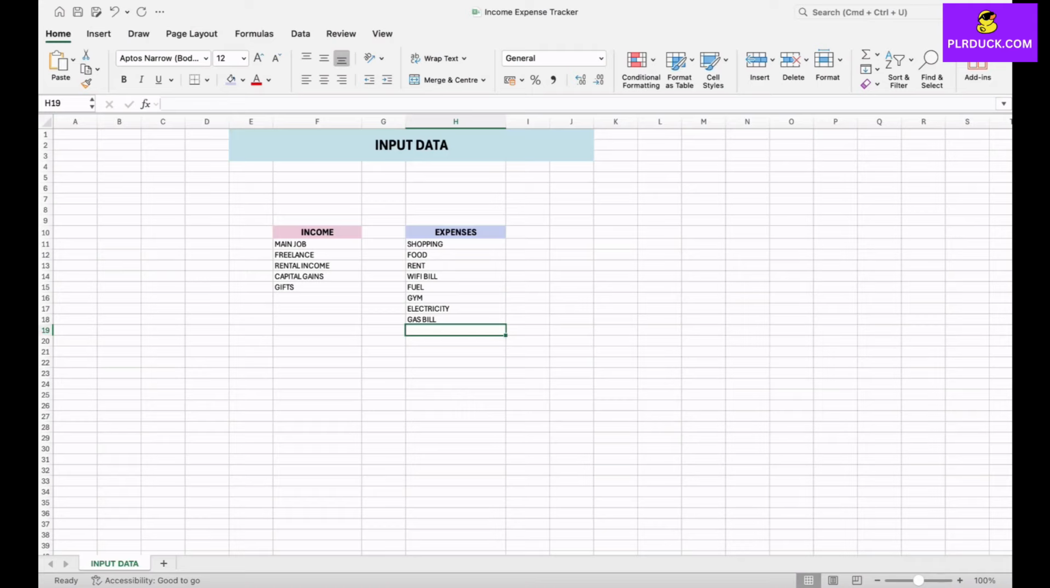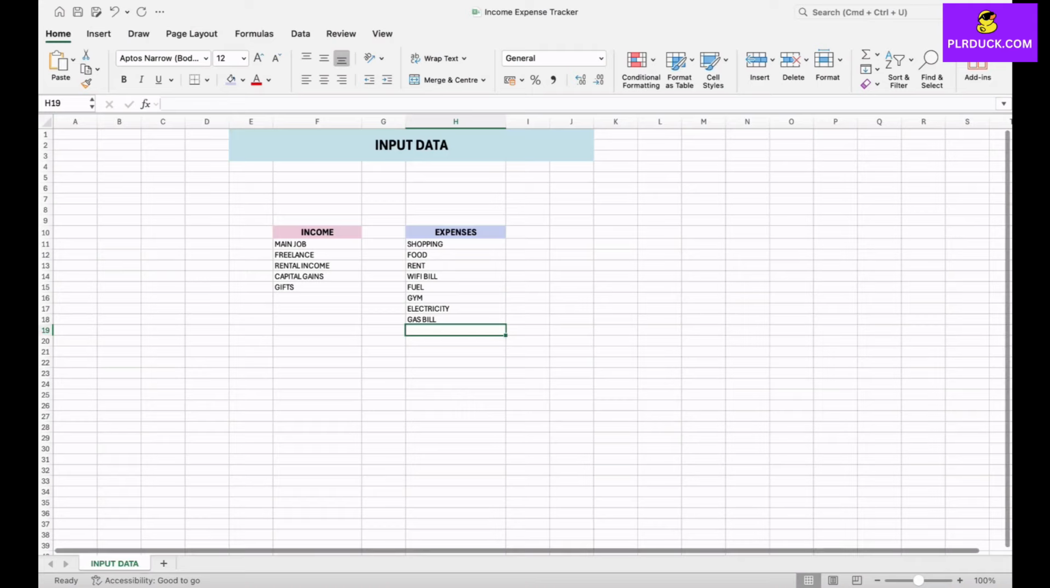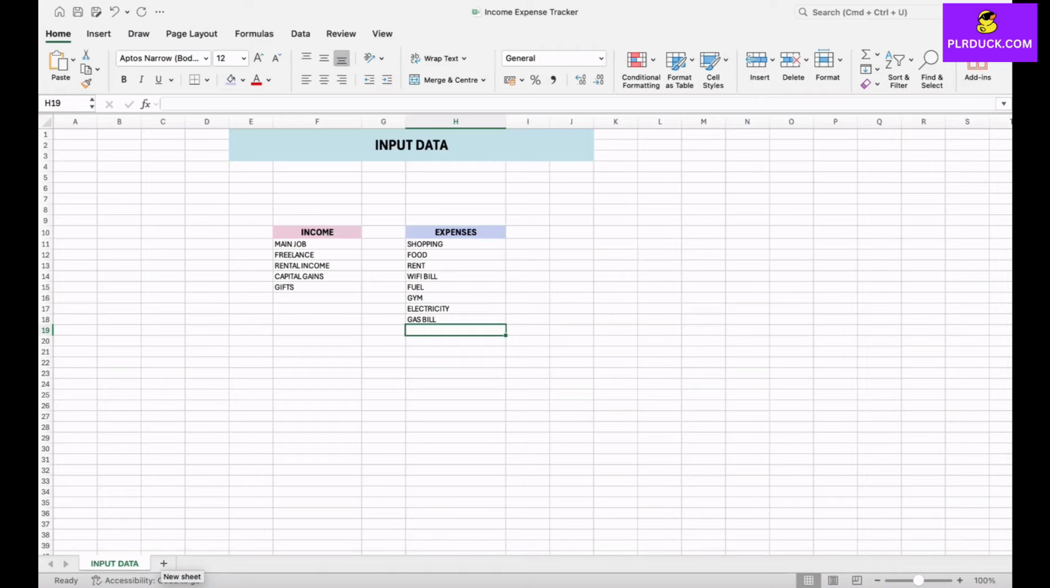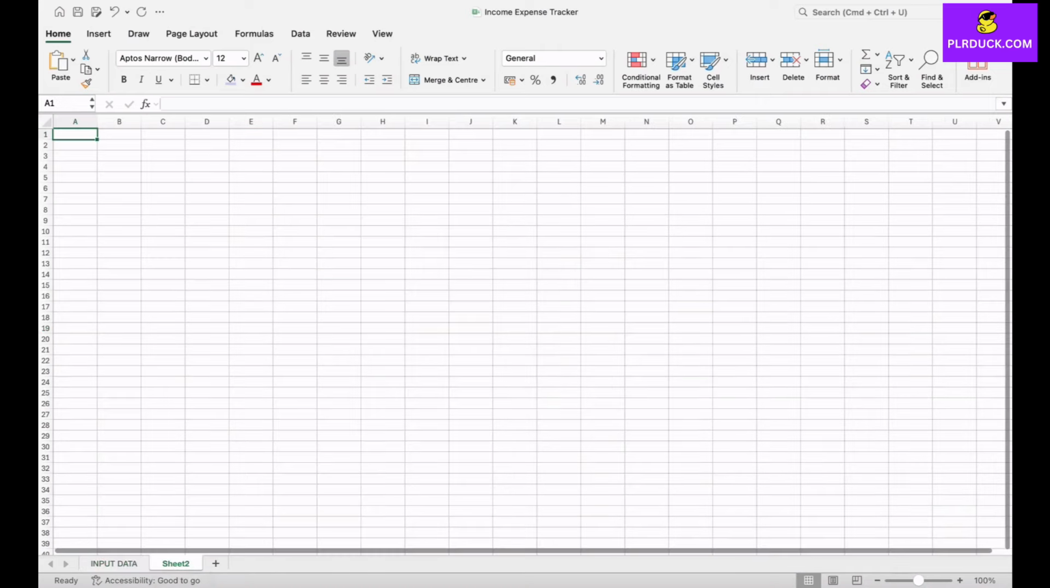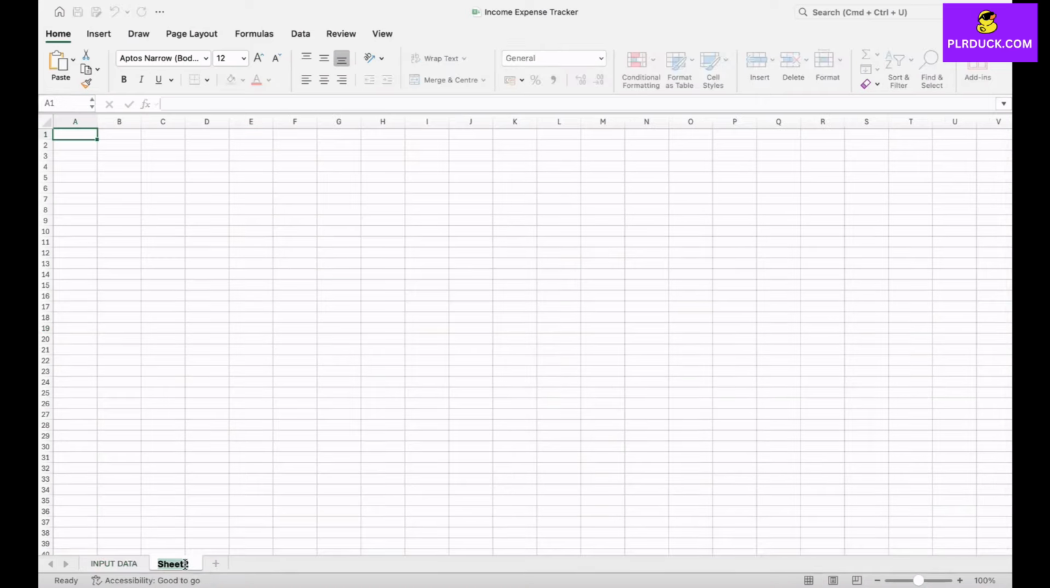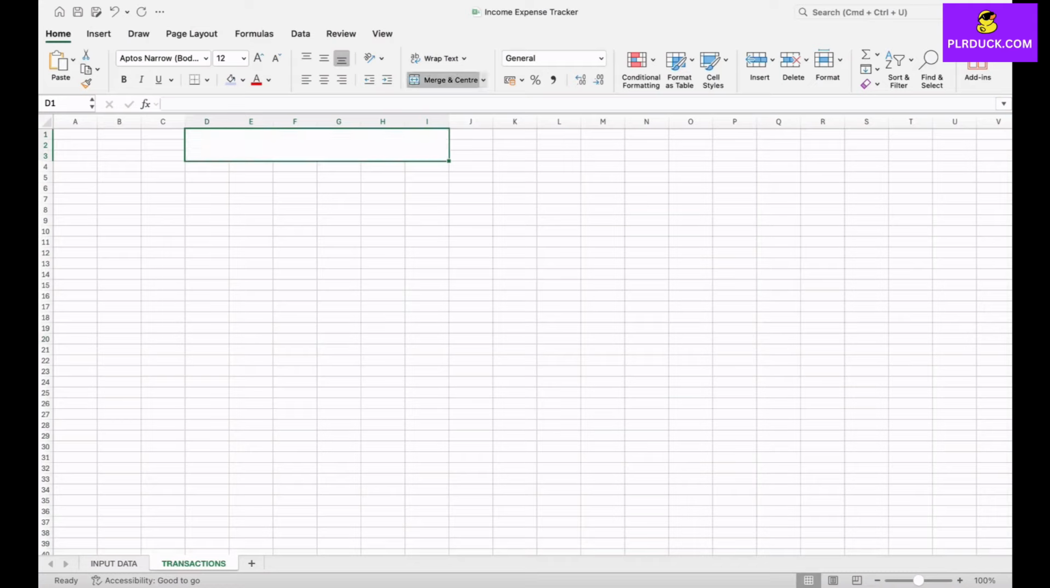Now I'll go and create another sheet, in which I'll have all my transactions listed. So I'll create a new sheet and call it transactions. I'll have the header over here. I'll merge and center, and write transactions. Then I'll do the formatting for the title.